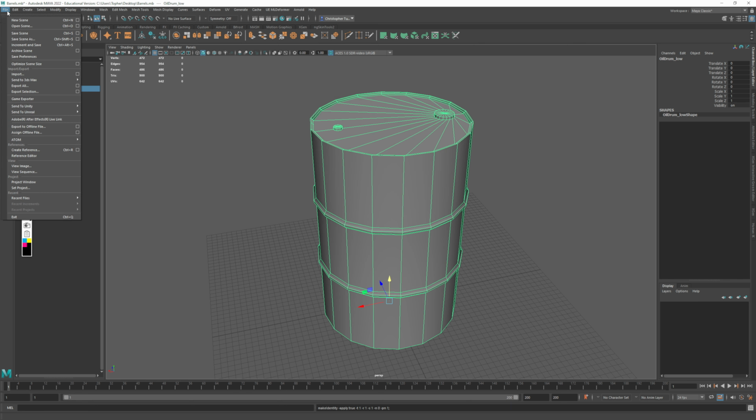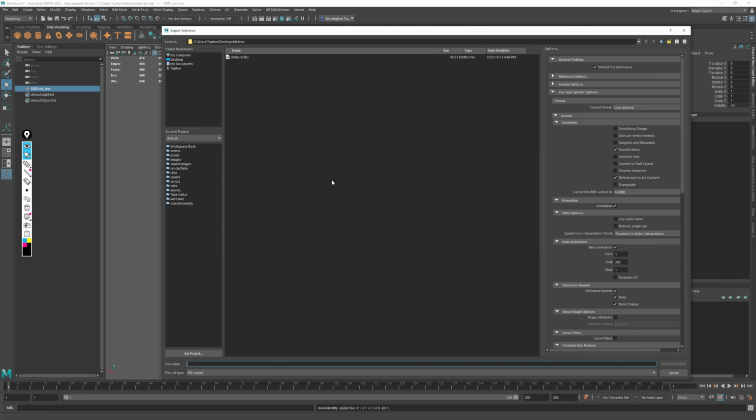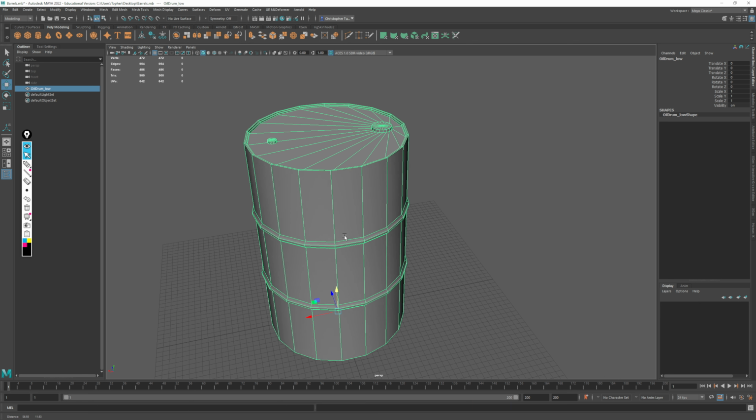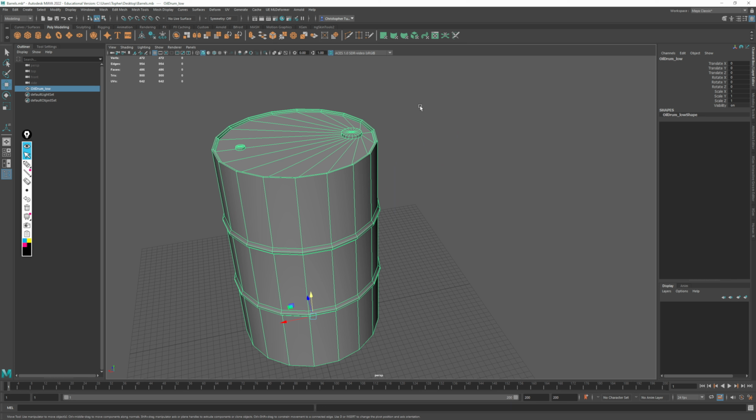So now I should be able to export this as an FBX. I'm going to overwrite the other one that I have. Again, I'm just using all the default settings. I'm not changing those at all. Okay. With that done, we have our first element made. We have our low poly ready to go inside of Painter. The next thing that we need is a high poly.